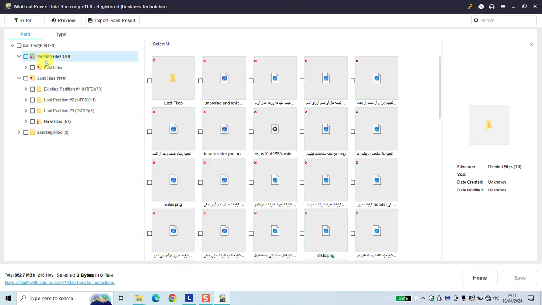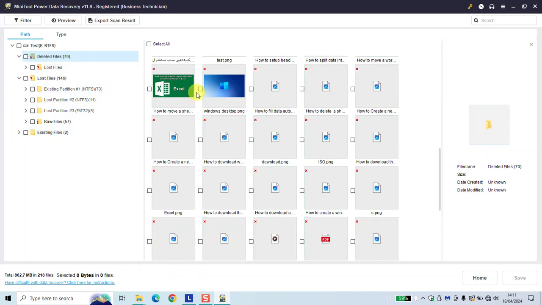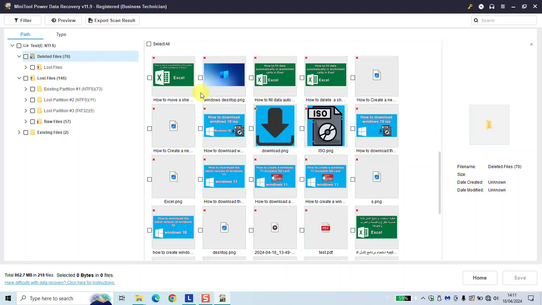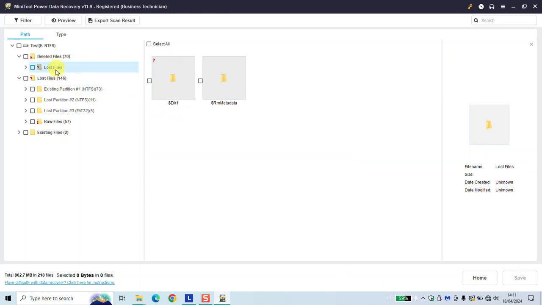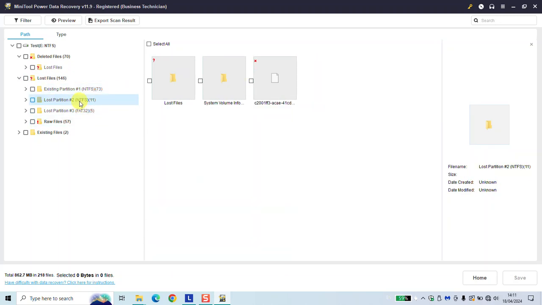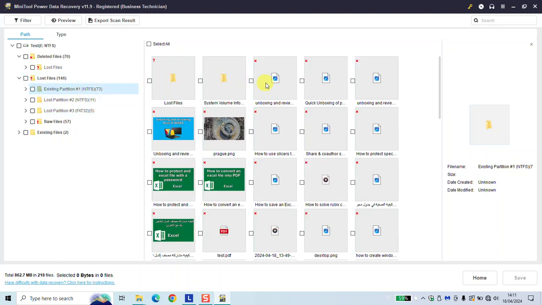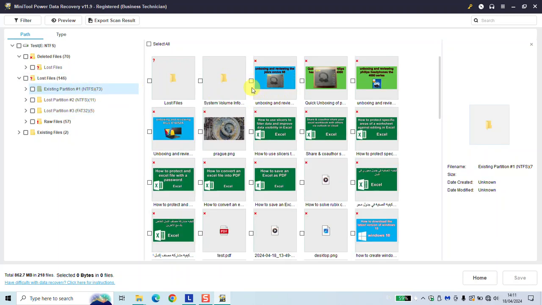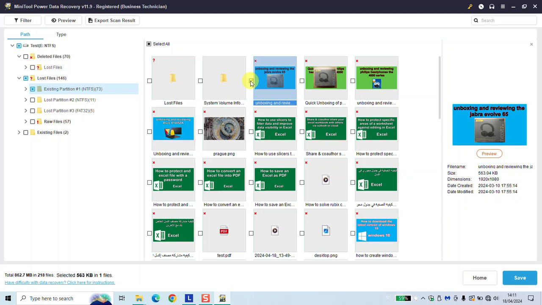So I invite you to click on the deleted files and navigate through and see the documents which you want to recover. If you don't find your documents there, you can always navigate the additional files, the lost file sections, to try to find the file which you would like to recover. For the purpose of this training and to keep it short, I will just pick one picture to be recovered, and we're going to click save.